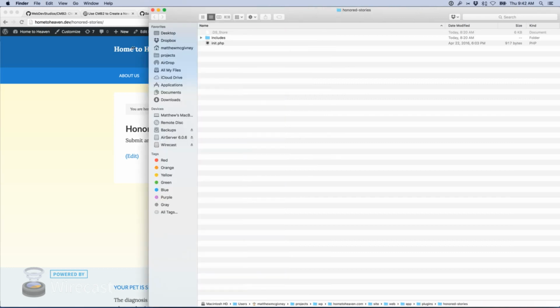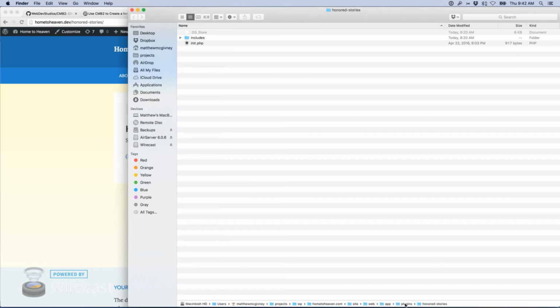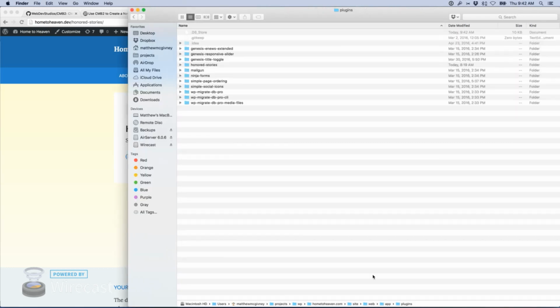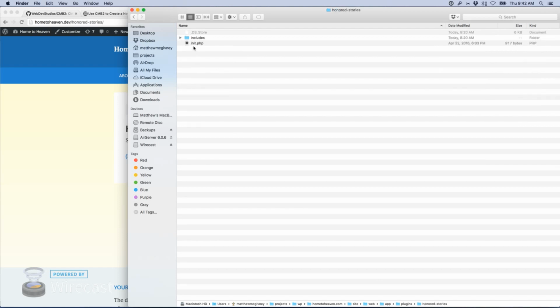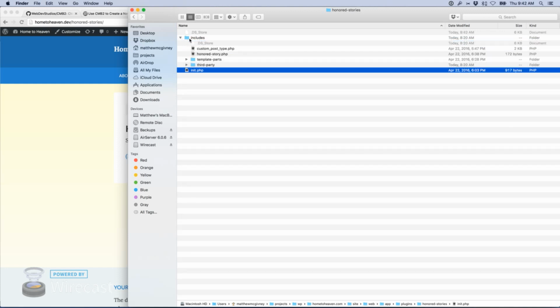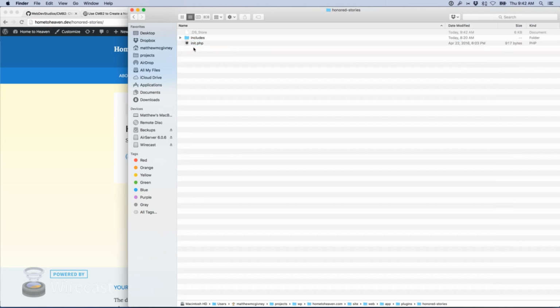I mentioned before I did start this plugin previously. So I put it in the plugins folder of my WordPress site, called it Honored Stories. And you'll see I have a PHP file in here, and I also have some other files tucked away in here. So I like to organize my projects this way.